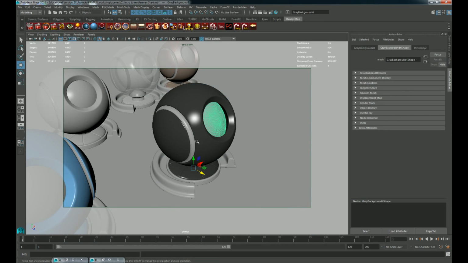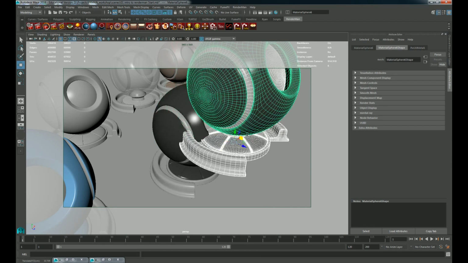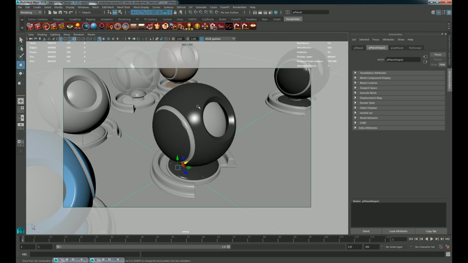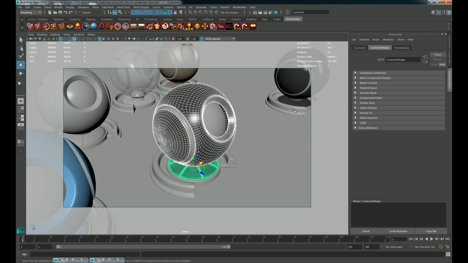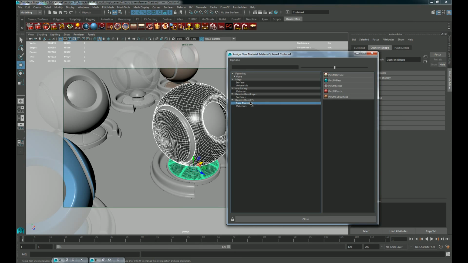Alright, well I'm going to grab this guy and I'll just duplicate him off yonder. Not that way. Come here. Set him over there. And I'm going to go ahead and apply, I was going to use a Pixar Disney for this, so I'm going to assign a new material. I was going to go Pixar Disney.